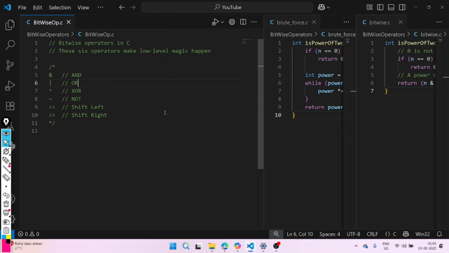This is one of the most commonly asked interview questions, especially when you are applying for some embedded-related domain: the bitwise operators in the C language. These six bitwise operators will make a lot of low-level magic happen: AND, OR, XOR, NOT, left shift and right shift. If you know these things, there is a power in your hand. You can impress your interviewer better than anyone else.